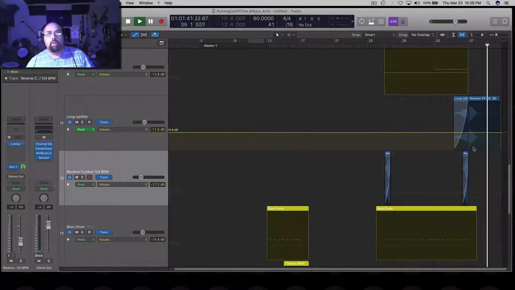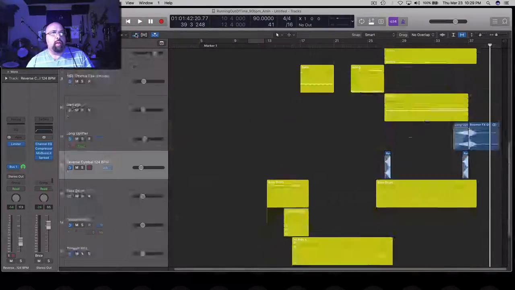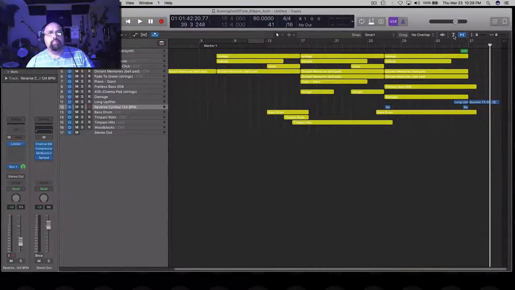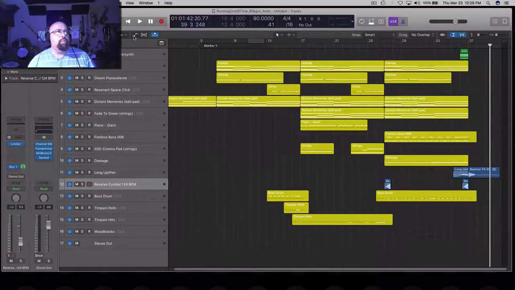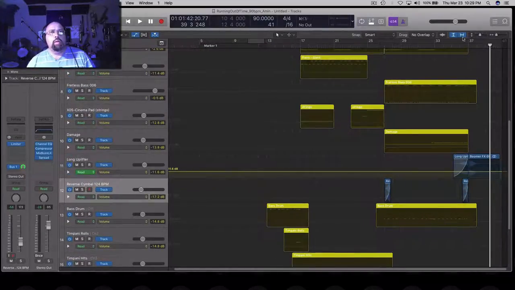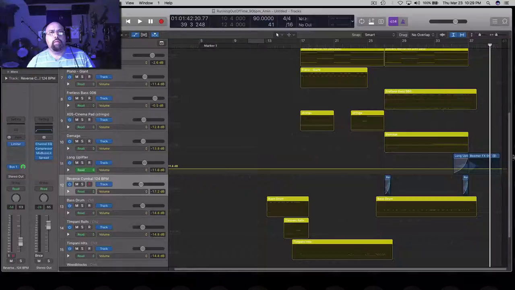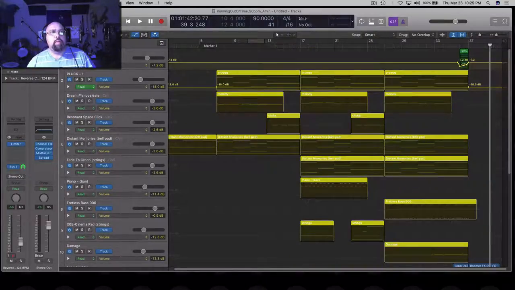Okay, no need for any other automation, so let's get out of that. And let's just look at automation real quick, see what I did in here. Let's make it all fit. Can I make it all fit? There's not a whole lot. It's not a lot going on to begin with.